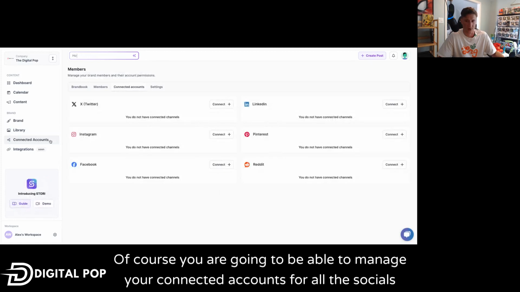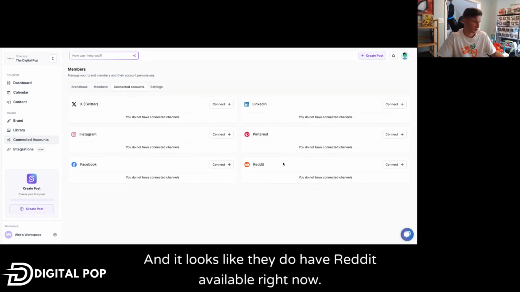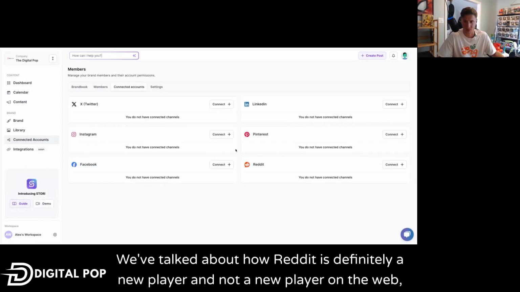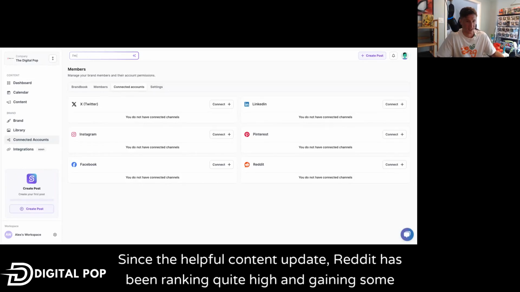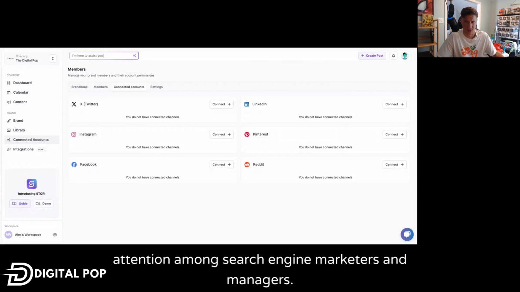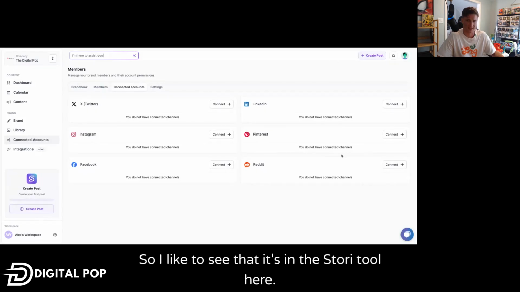Of course, you are going to be able to manage your connected accounts for all the socials that they allow you to connect. And it looks like they do have Reddit available right now. So that's cool. We've talked about how Reddit is definitely a new player, not a new player on the web, but a new player in Google's search algorithm. Since the helpful content update, Reddit has been ranking quite high and gaining some attention among search engine marketers and managers. So I like to see that it's in the Stori tool here.